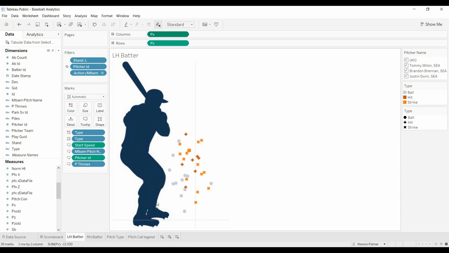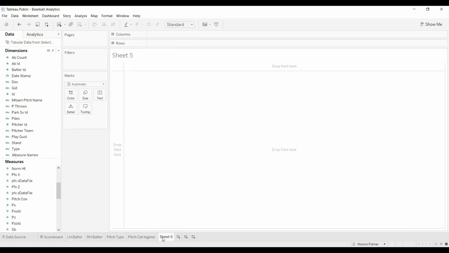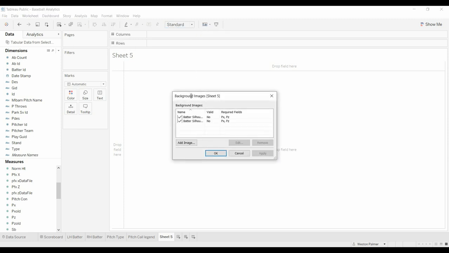So this is for baseball. If you were to do cricket, you're going to have a picture of a striker, or you're going to have a pitch if you're playing football. You have a new sheet. You come under map, come under image, background images, tabular data. That's just the name of the file or the extract that you're working with. Select that. And now we're going to deselect these because we don't want those.